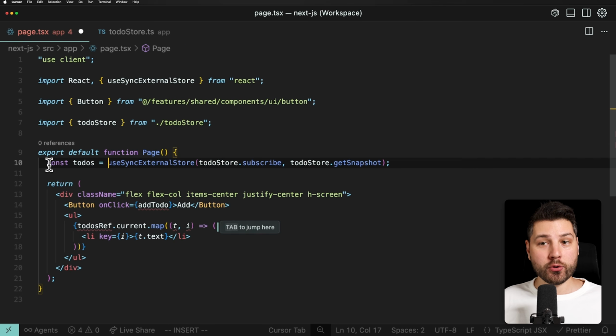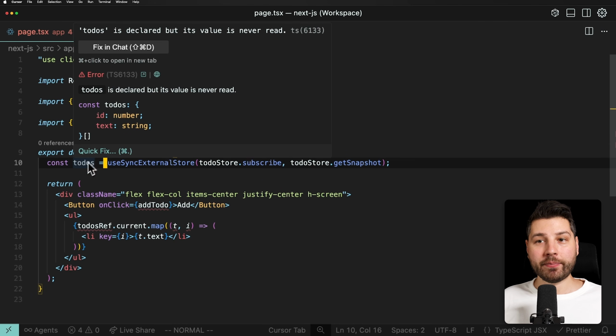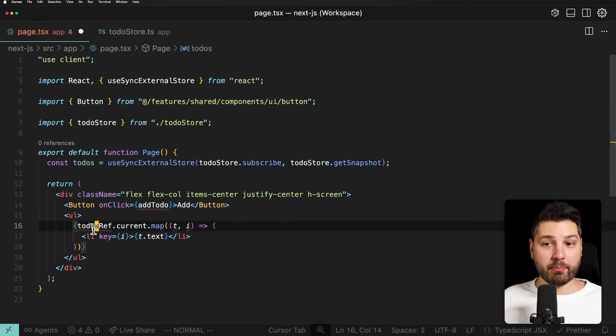And what is the return value? We can do const to-dos over here. This is going to be an array of our to-dos. You can see we have an array of to-dos, each one has an ID and a text property, and this is an array, right? So we can actually pass our to-dos over here and just map over our to-dos.